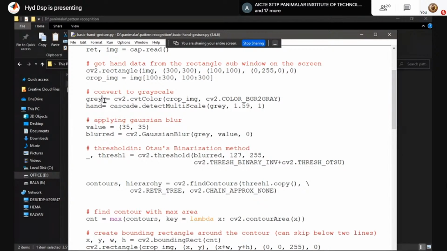So what is the advantage? I told you already. Instead of calculating 3 channels of information for 1 pixel, by converting into grayscale, 1 channel of information is enough.